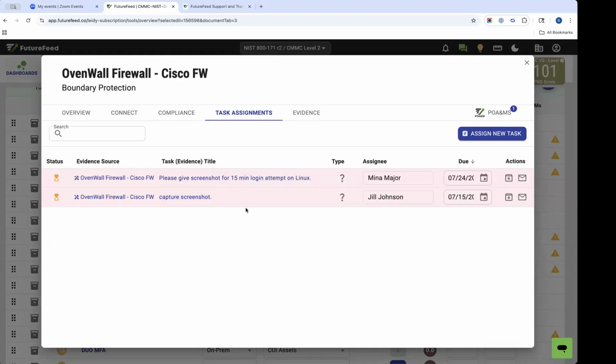Okay, so as service providers, I would highly recommend that you use these task assignments, so your clients can't forget about things. When they log into FutureFeed in their dashboard, they're going to see that task. And then you gather that evidence that you need to help them prep for that assessment.